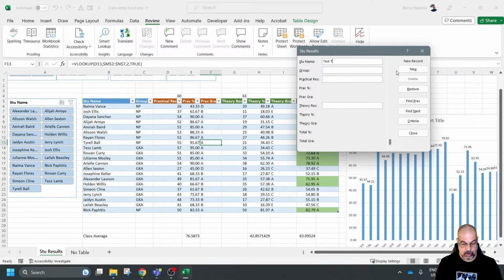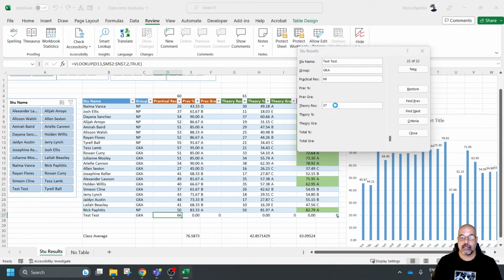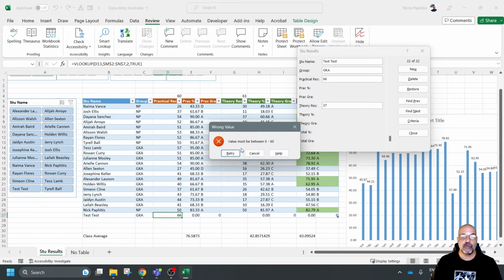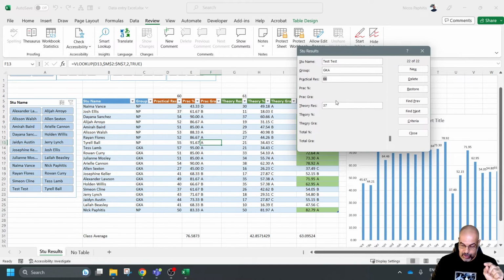So that's the student name. I'm going to go to group. This time I'm going to break one of the rules. Let's say the group is GKA. The practical result is 66. And the theory result is, say, 37. As soon as I press enter, can you see "value must be between 0 and 60"? Retry. So it's respected my data validation rules. I could correct that to, let's say, 56.